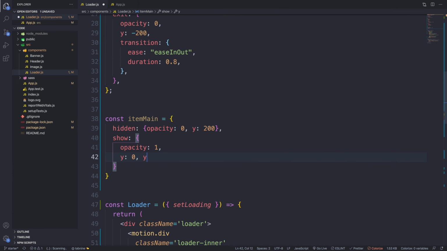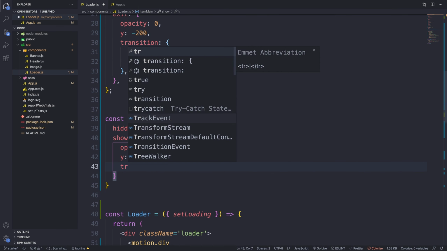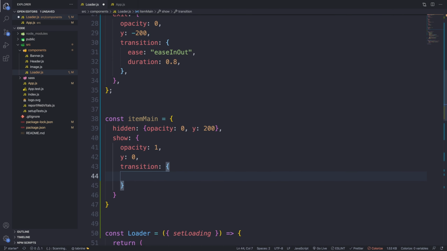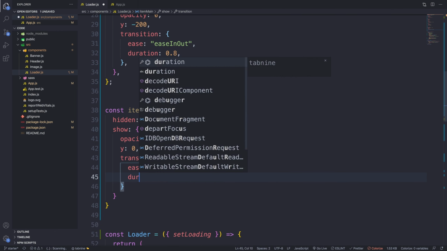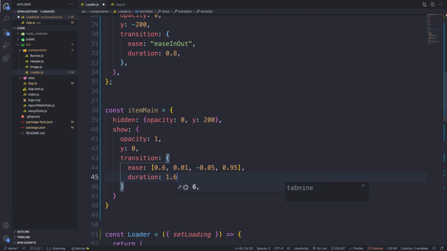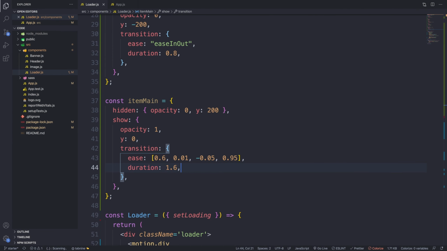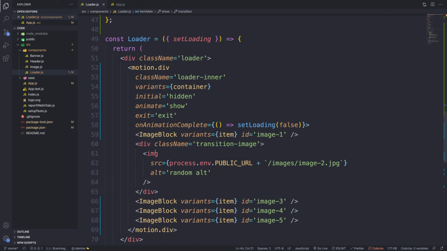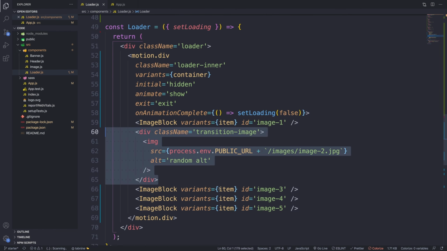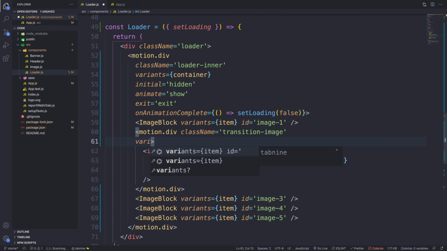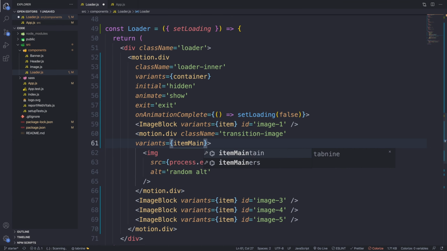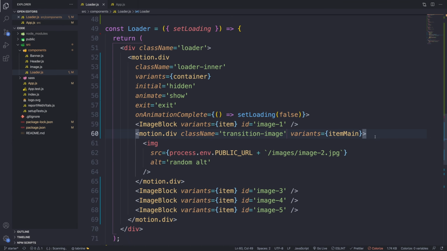And then for our transition, let's go ahead and use the ease with the same cubic Bezier values that we've been adding from before, and then a duration of 1.6. This is pretty much an exact replica of our item variant, except it doesn't have an exit property. Now we need to set this itemMain variant to this transition image class. We'll turn it to a motion component, and then we'll set variants to itemMain. This animation is for that main image that's in the center of our loader.